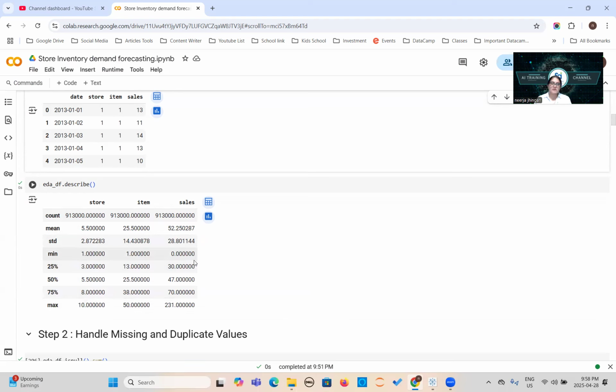Minimum value is 1. This is 1. There is a 0 value minimum for the sales. This means there is a day when there is no sale.